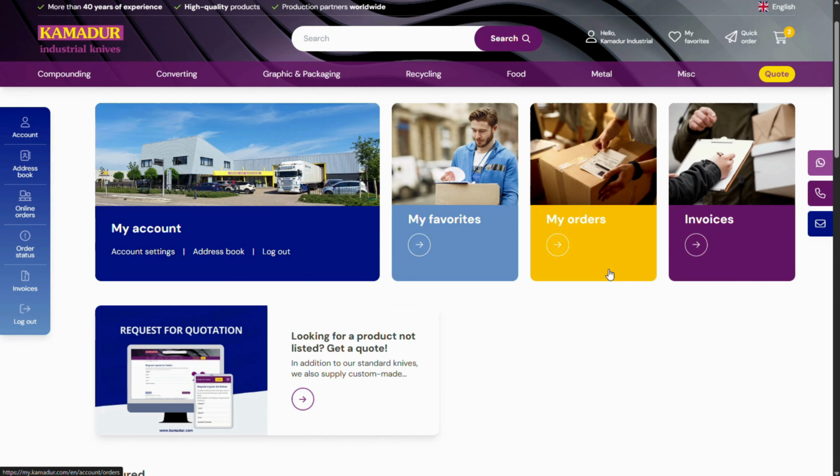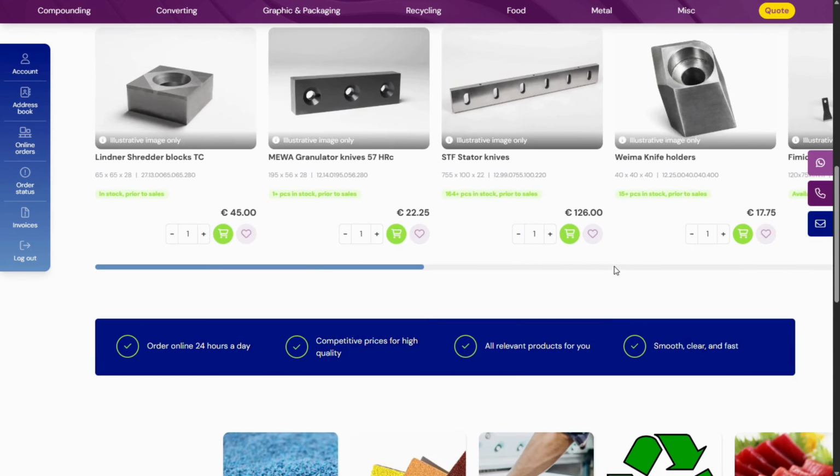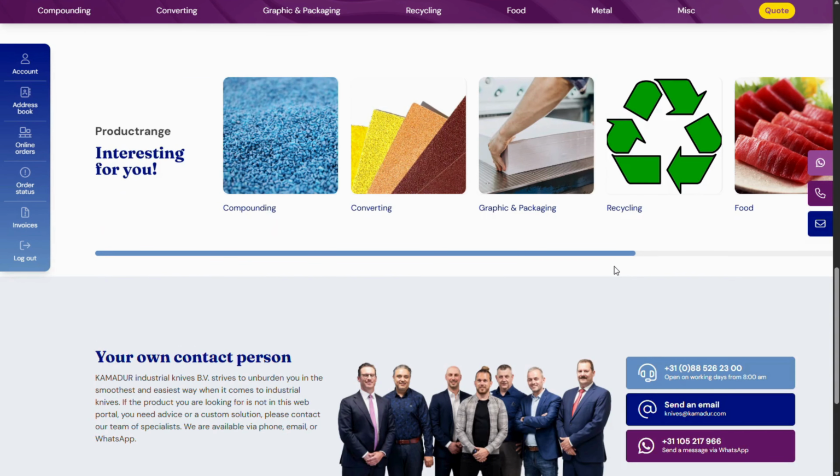That was a quick tour of our web shop. As you can see, the process is simple and intuitive, from searching to ordering and managing your favorite products.